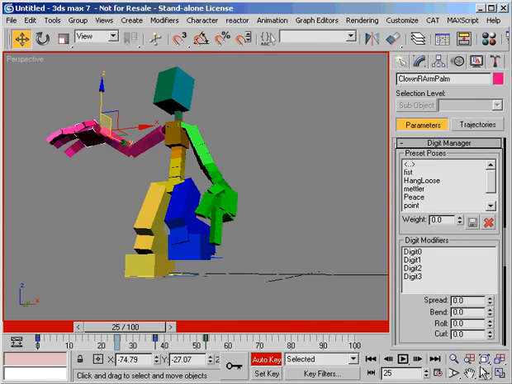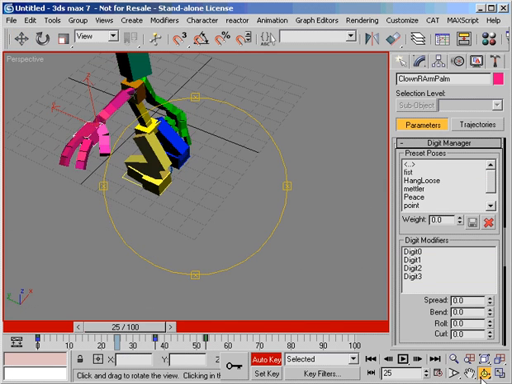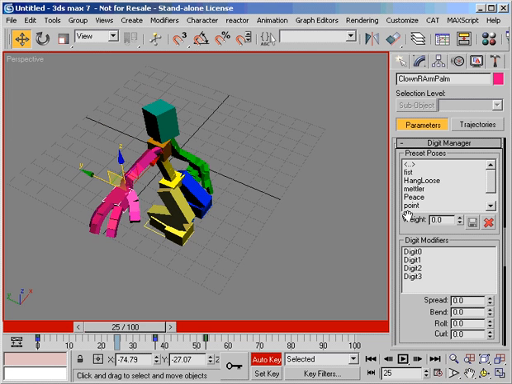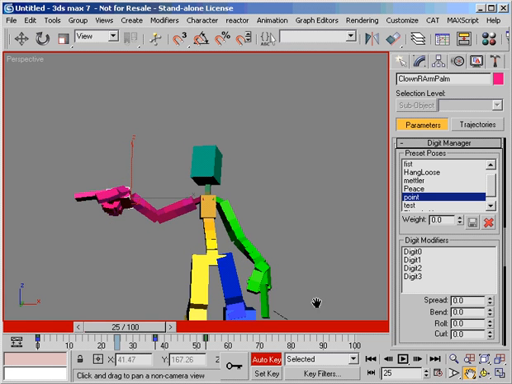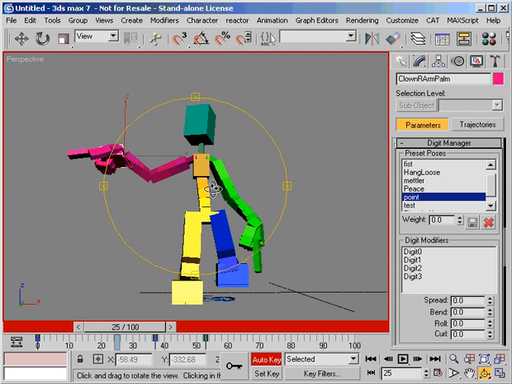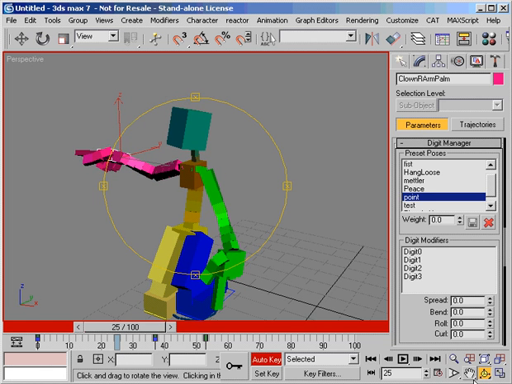These presets are ambidextrous, which means that if we load a preset from one hand, we can also load it onto another hand. So if I load the same point pose, it'll work on both left hands and right hands. So it's very easy to animate using CAT, and we have a selection of tools which make animation very quick and easy.